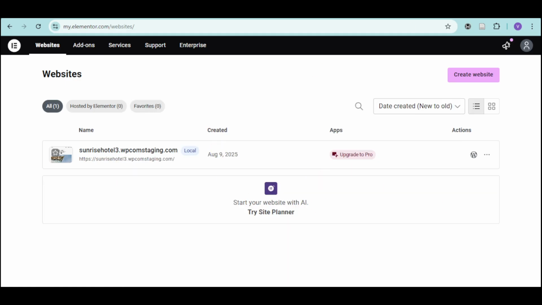The first method is using Elementor's custom code. Do take note that this one is available on the Pro plan, so you can head over and click on this Upgrade to Pro option right here in order to get it. And once you're in there, you can just access your Google Analytics account from there.